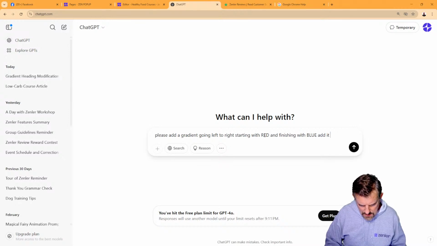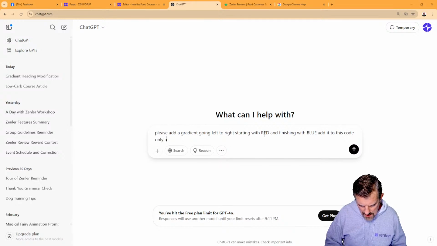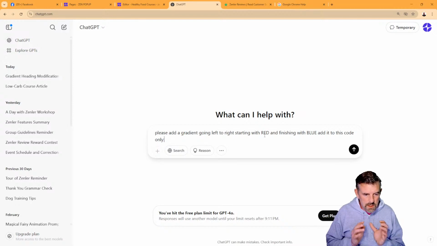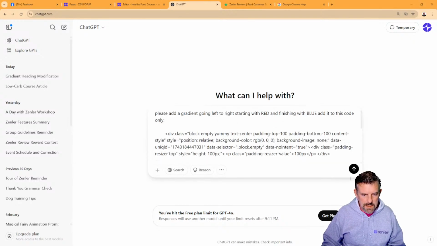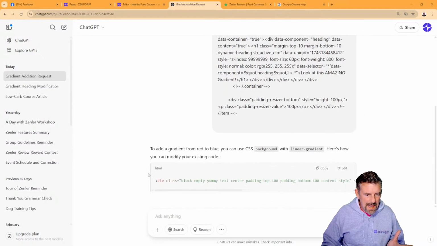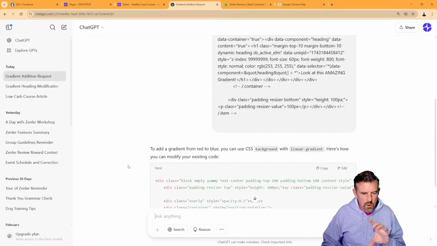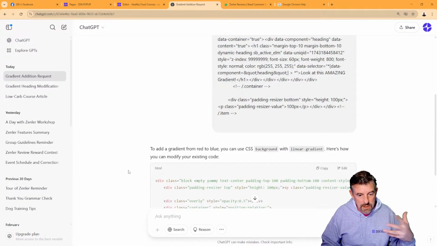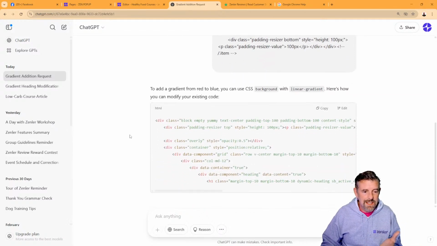Add it to this code only. I want to keep it as simple as I can. I don't know if it'll do it all. So all I put there is, please add a gradient going left to right, starting with red and finishing with blue. Add it to this code only, the code that I'm about to drop in because I pasted it. And I'm going to click that. Like I said, it sometimes doesn't add it, but it has in this case. So that's good. I found the exact prompt I need to use, and that is the one I would carry on using. Nice and easy, that one.